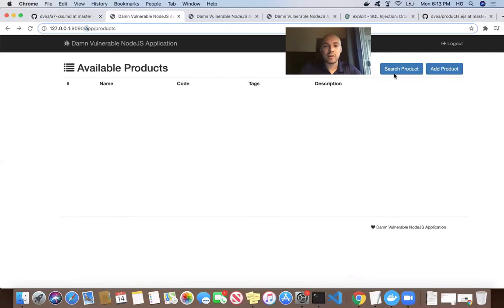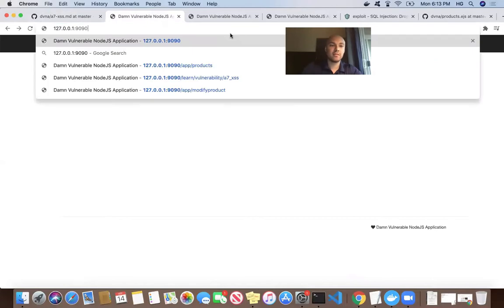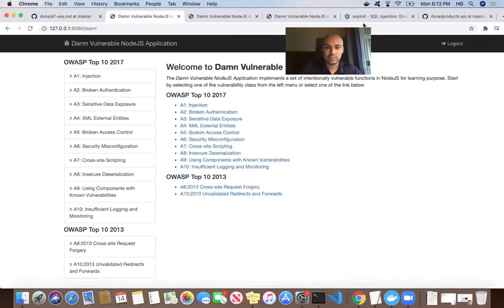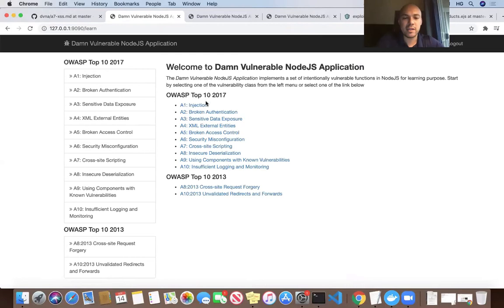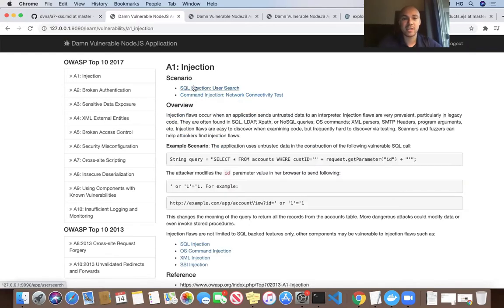So let's move on to SQL injection. Let's go back to the main page. This web app gives us examples of something called the OWASP Top 10, which are the top 10 most common vulnerabilities developers make. Injection, SQL injection specifically, is one of the most common ones that engineers forget to guard against, and it's one of the common ones that attackers use to exploit websites.